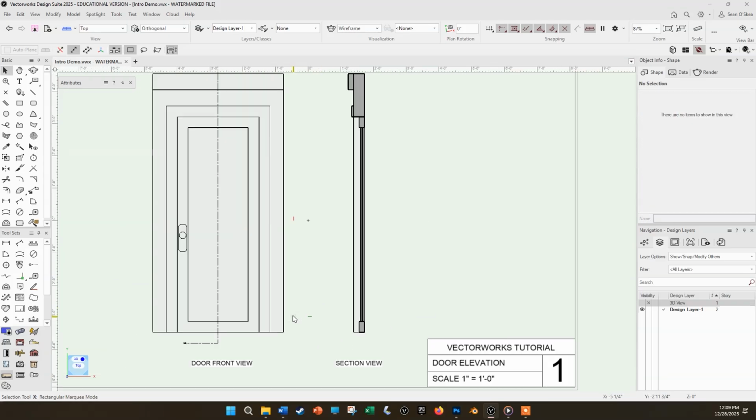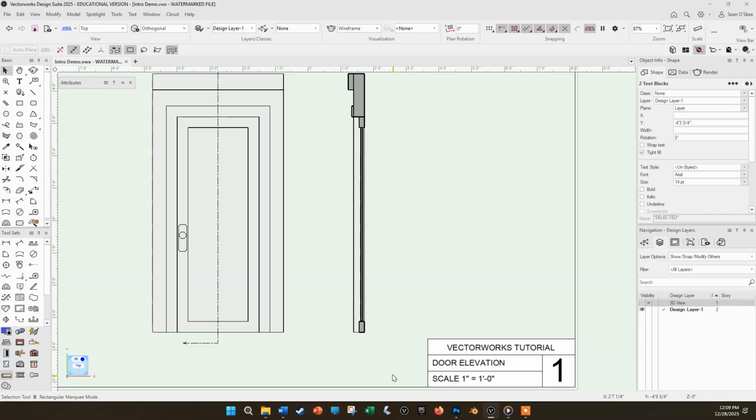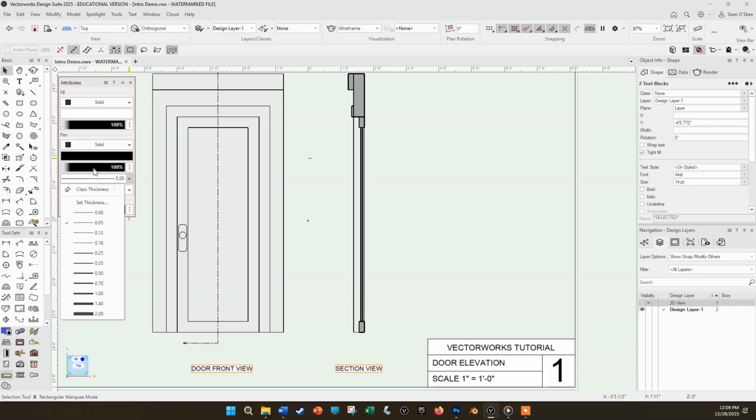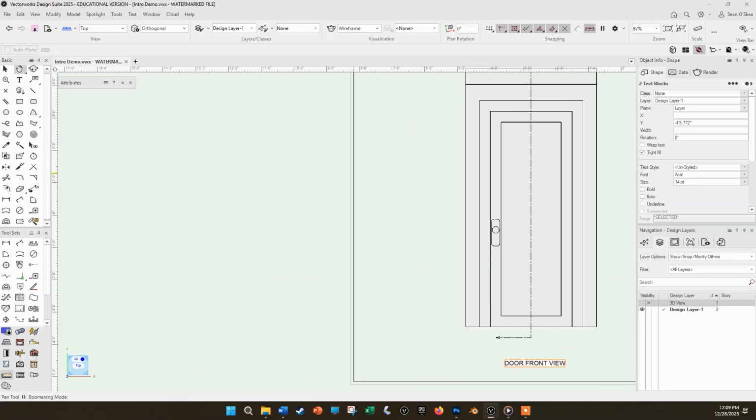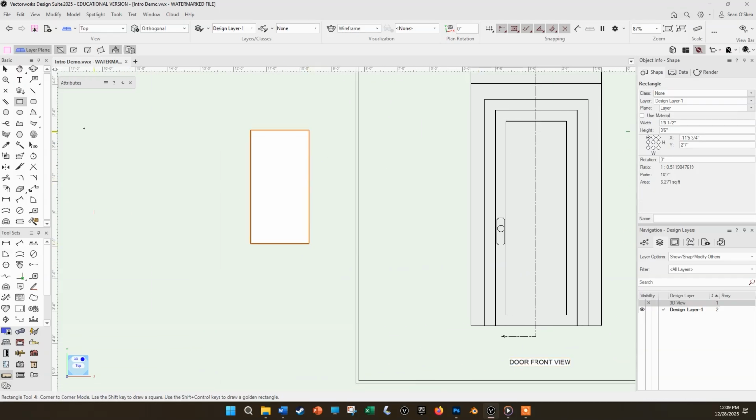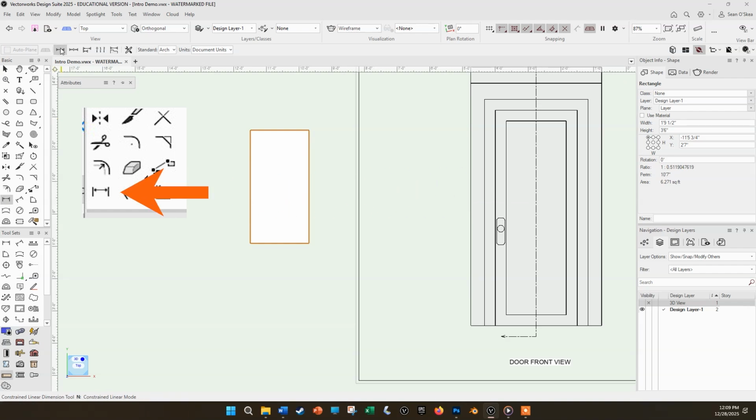And now we need to add some dimensions to the drawing so our carpenters will know how to build this door flat. Now there's a whole set of dimension tools in a special tool set, but the dimension tool itself is also found in the basic tool set. So let me show you how it works. I'm going to just draw a quick rectangle off to the side to demonstrate. Now I'm going to find the constrained linear dimension tool in the basic tool set. Don't worry about that long name. It's just kind of like the default dimension tool.